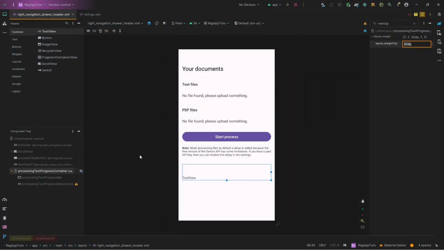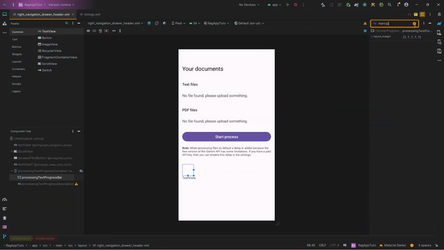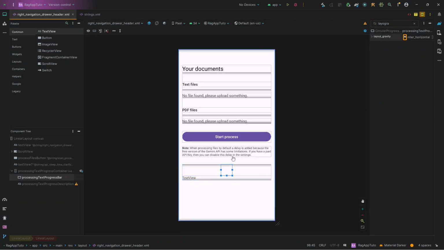Separate the linear layout from the rest of the views. And now let's move to the progress bar. You can see that currently it is anchored to the left, but we don't want that. We want to center it inside the linear layout. So just search for layout gravity, and here we need to use this one, center horizontal. So make sure to click on apply, and you can see that right now the progress bar is in the center.